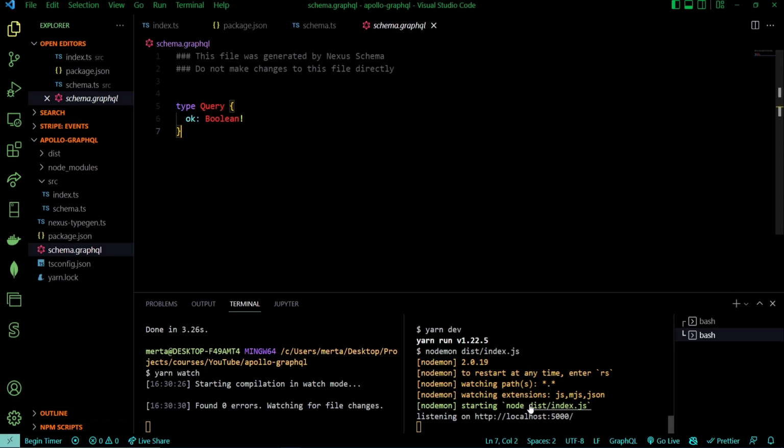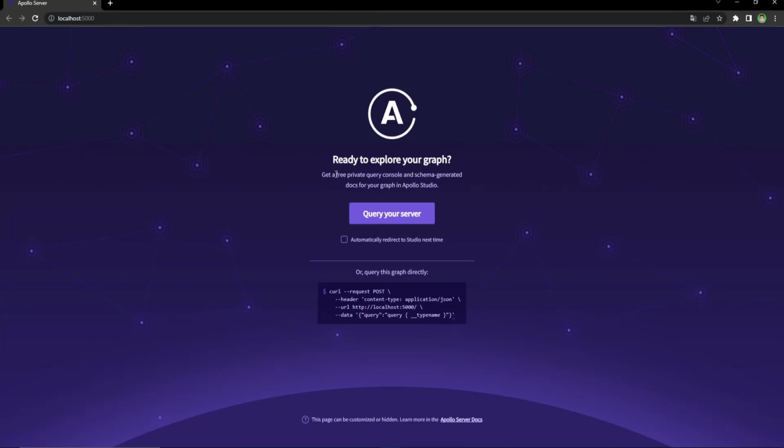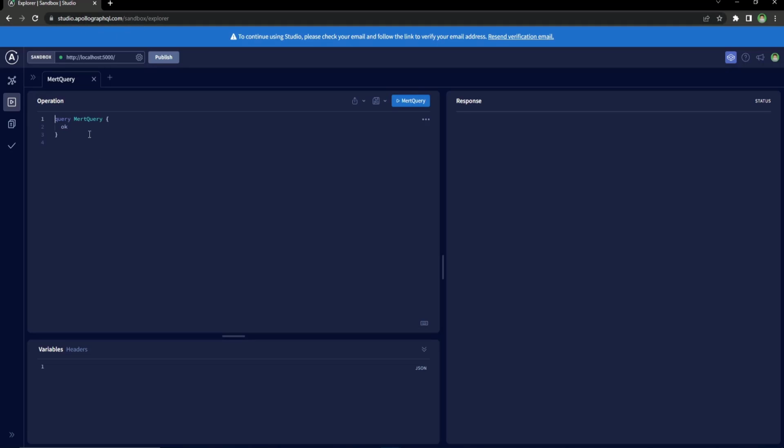But if we go to localhost 5000 to see what's going on, this is the page that welcomes us. I'm just going to hit Query your server, and it will redirect me to studio.apollographql.com. This is the place where we can test our queries, mutations, subscriptions, all kinds of API stuff. You can think of that as a client. If you have worked with Postman to test your API, this is the same thing. We are testing our API by executing queries or mutations. We only have this one.